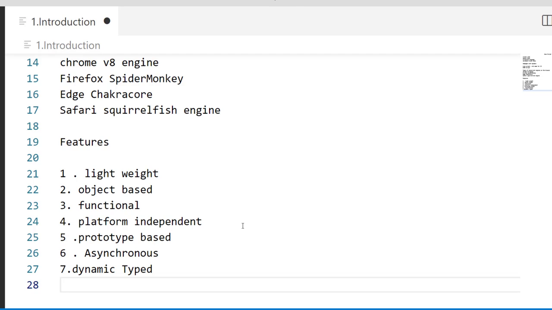And it's platform independent, or we can say it is portable, which simply means that you can write the JavaScript once and it can run anywhere and anytime. So in general you can write your JavaScript applications and run them on any platform or any browser without affecting the output of the script. Okay, so these are the different features.